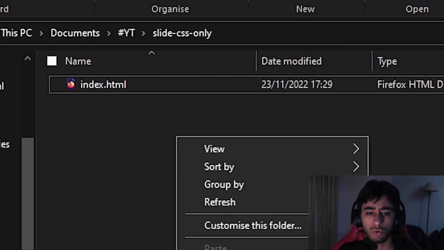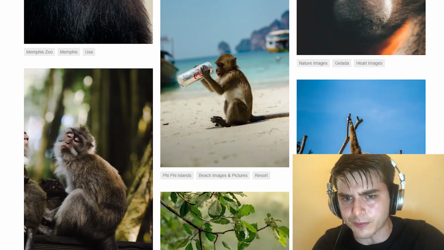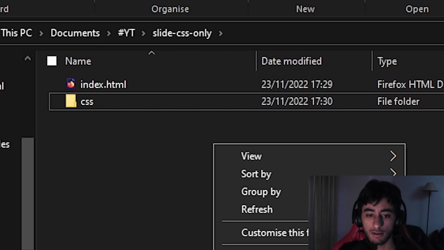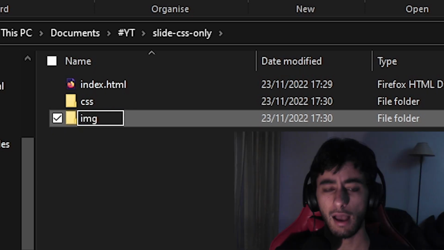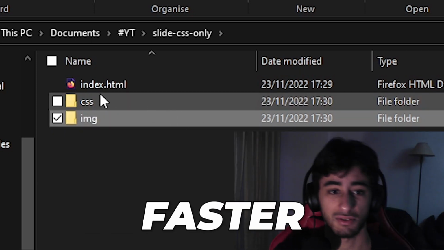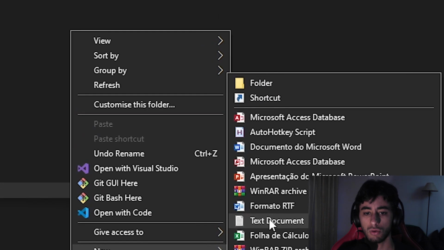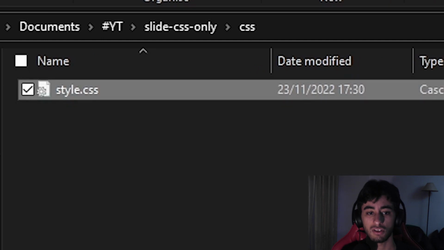Now we are going to create another two folders because we are going to work with a lot of files, images, you know. So CSS for the CSS files and IMG or images. It depends, it's up to you. IMG looks better because it's faster, you see. Now in the CSS folder, just right click, new, and let's create the CSS file already. So style.css, because the CSS will apply the styles.